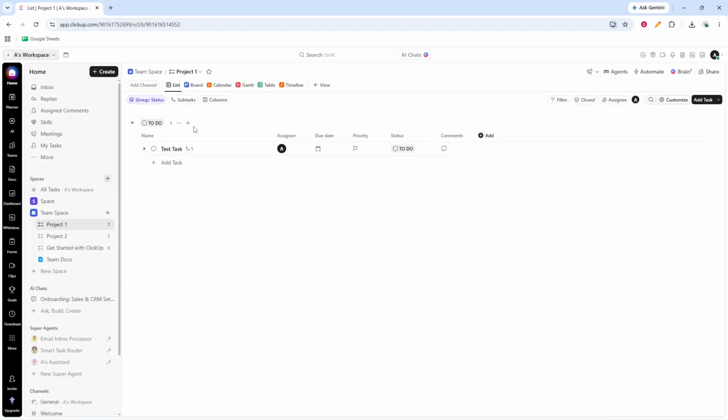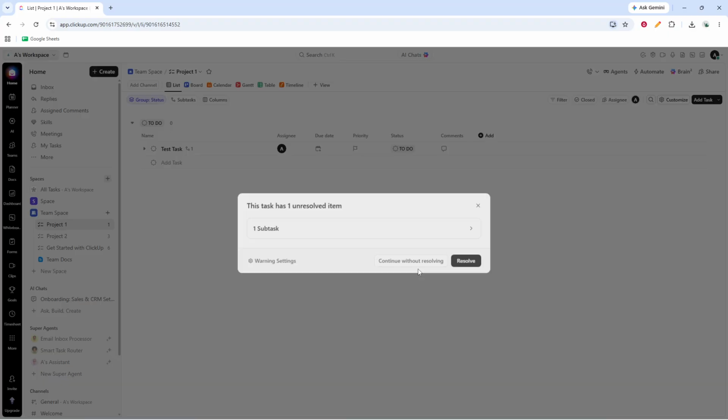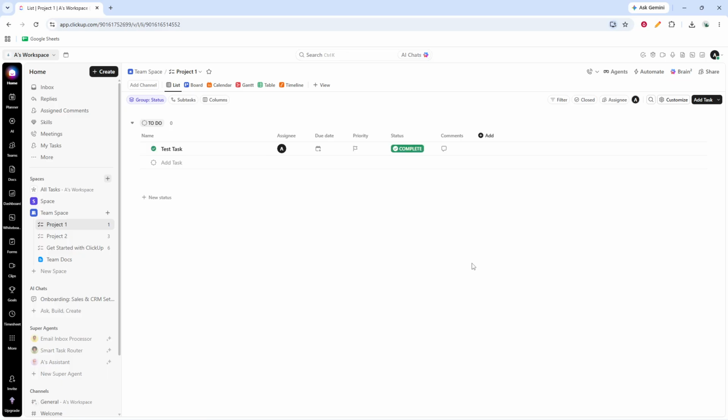If you need to update more than one task, simply repeat the same process for any other tasks whose status you want to change. Go task by task, click the current status, choose the new one, and ClickUp will handle the update automatically. A helpful tip here is to keep your task statuses up to date as you work.